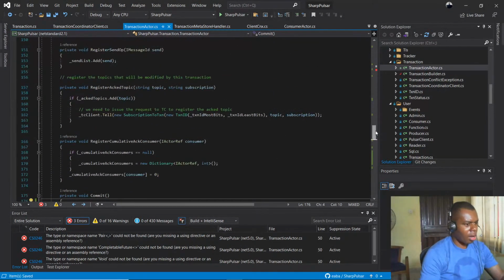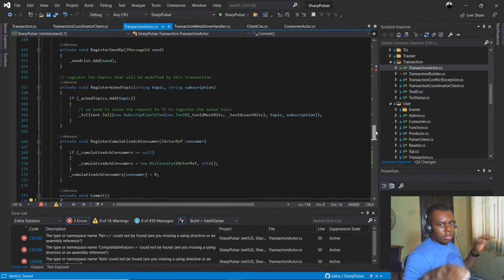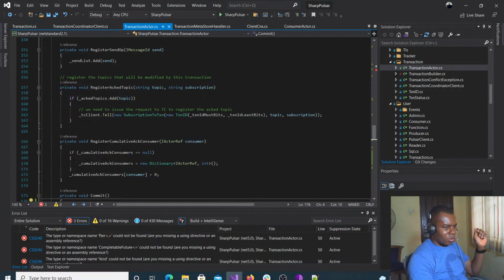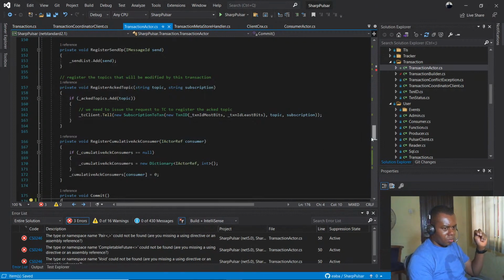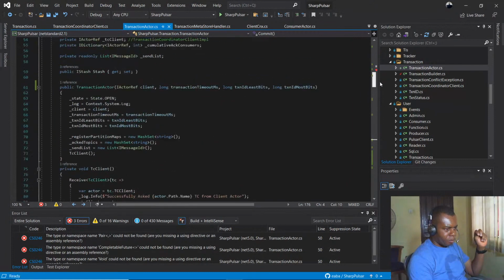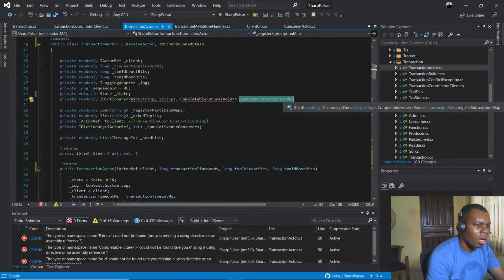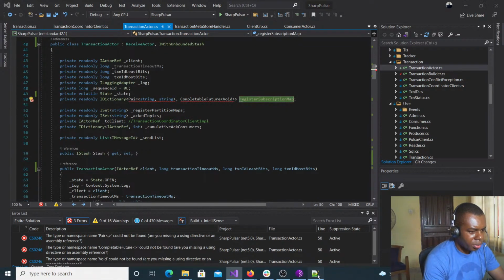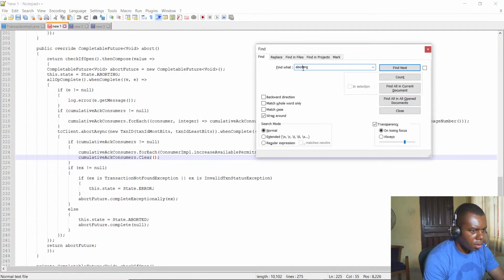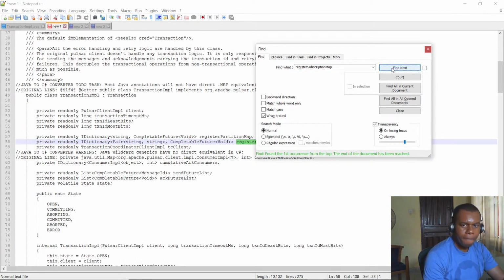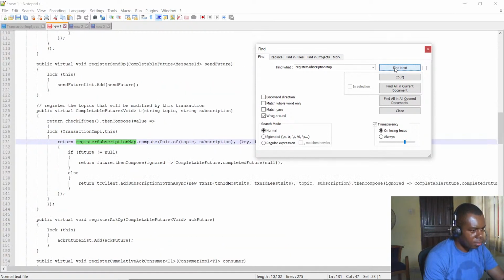Now I think we are through with aborting the messages, and I feel we are through with committing the messages. There are a few things we need to look at, because I really want to know about this register subscription map. I want to know how it's being used. So I'll come here and find the next transaction implementation.